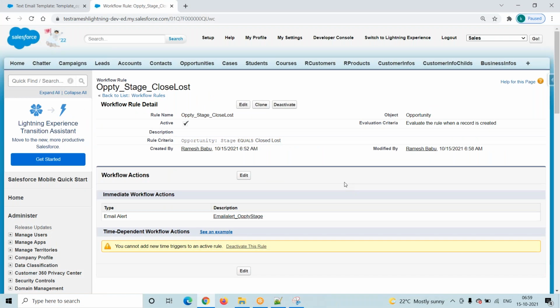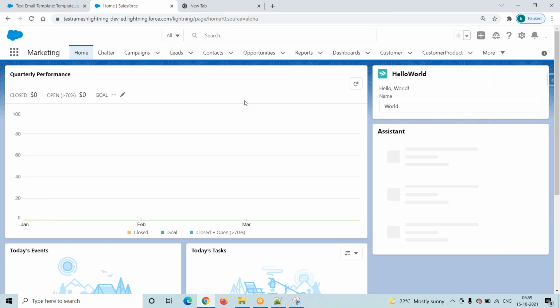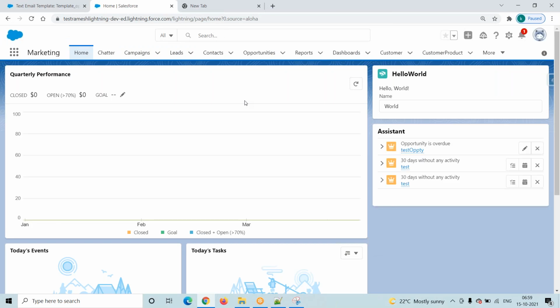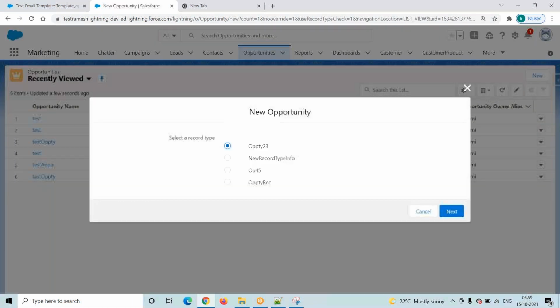Now we will go and test. How to test whether this workflow is firing or not? We will go with the Lightning version. I am testing whether it is sending an email alert or not. Workflows will automatically fire. Now go to the opportunity tab and click on this new button.